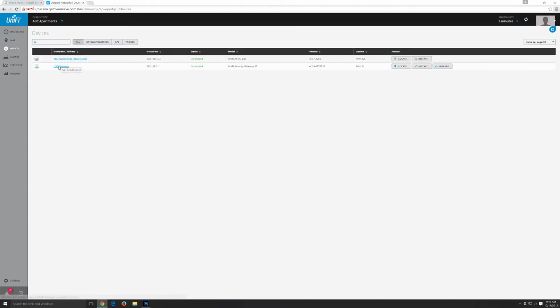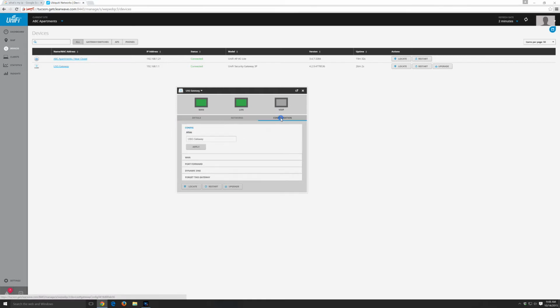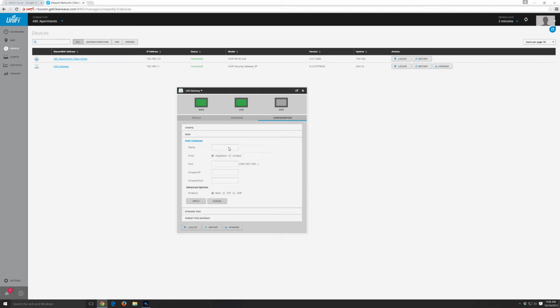We're going to go over to devices and click on the UniFi security gateway. Then we're going to click on configuration. We can see the port forward option right here. I'm going to click on that. Now I want to create a port forward action. So we're going to call this DVR.